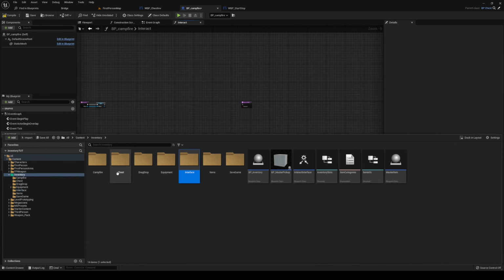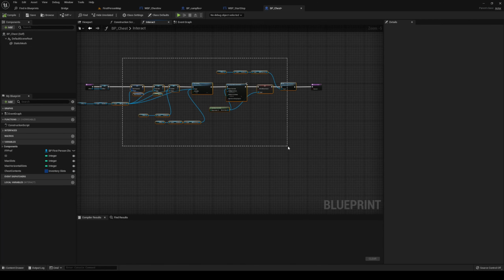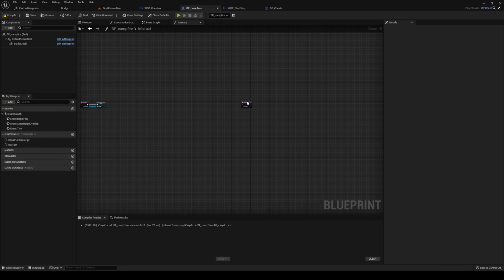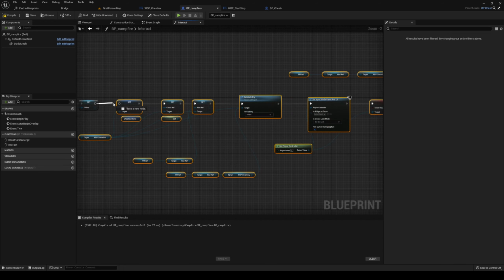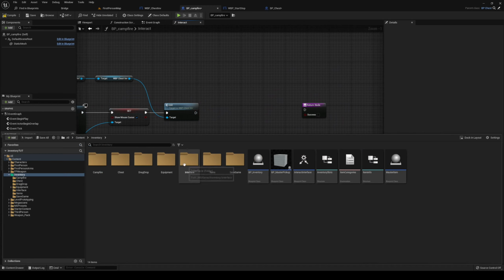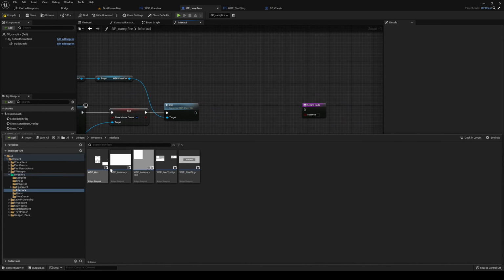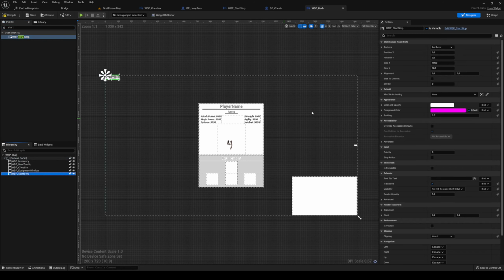Head over to your chest, get the interact event, everything except for the FPP ref. Control C, go back to your campfire, move this return node even more out. And then we can plug that in like so. We also want to go to our HUD. So in your inventory interface and your HUD, you want to add the start stop. Size that to content and just put it wherever you want to have it. I'm just going to put it there.